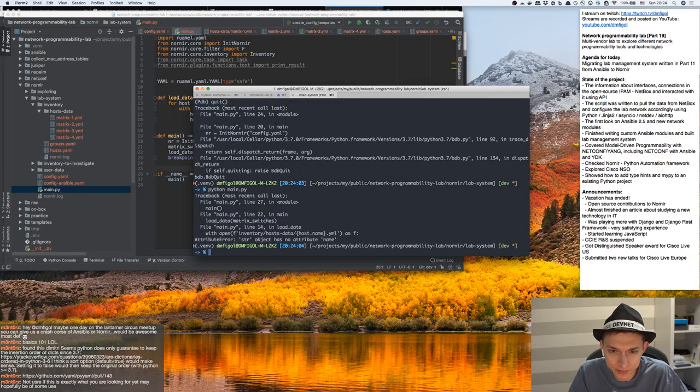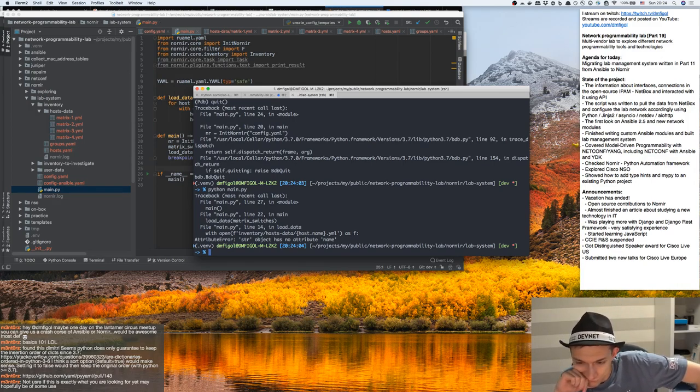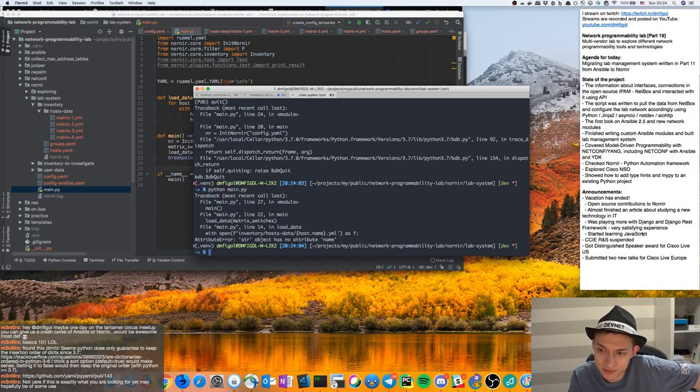What is going on here? str object has no attribute name. What is going on? Why is host a str object? This actually doesn't make any sense to me. I will add it to the section of side notes. This is again something for me to investigate later after the stream.